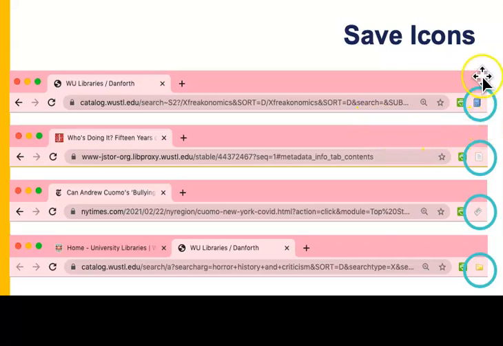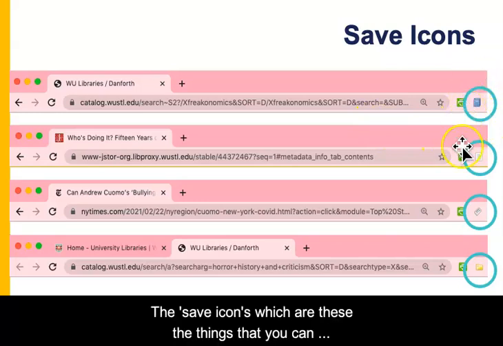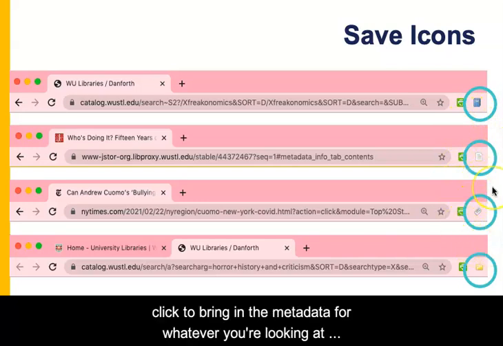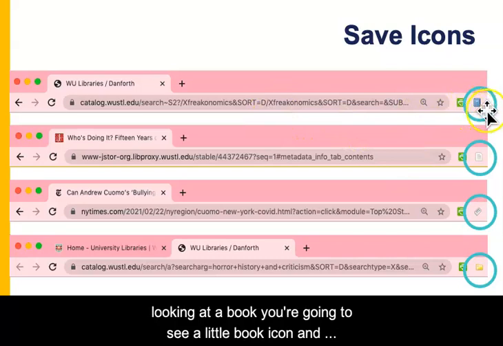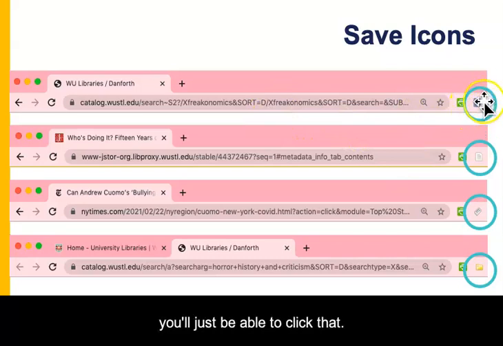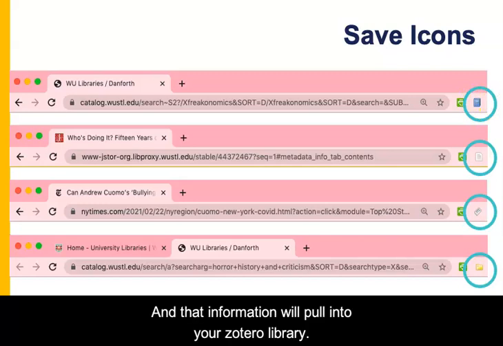the browser connector, is what brings us the save icons, which are the things that you can click to bring in the metadata for whatever you're looking at and to harvest that and bring it into your library. So if you are looking at a book, you're going to see a little book icon, and you'll just be able to click that, and that information will pull into your Zotero library.